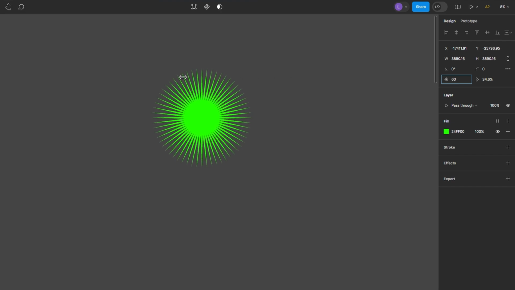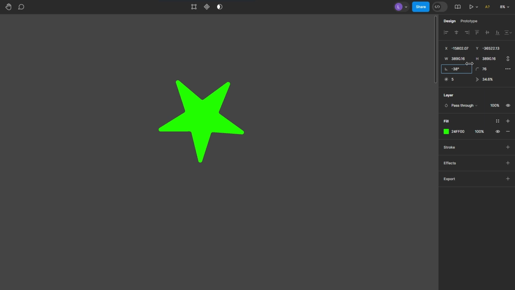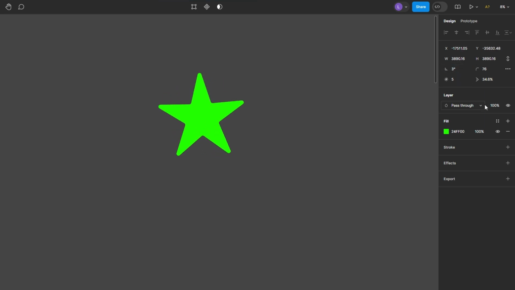Adjust the corner radius to make the star's corners rounded. You can find the corner radius option in the toolbar or right-hand panel. Increasing the number of points and adjusting the ratio and corner radius can allow you to create shapes like a gear icon, badge, or other custom designs.